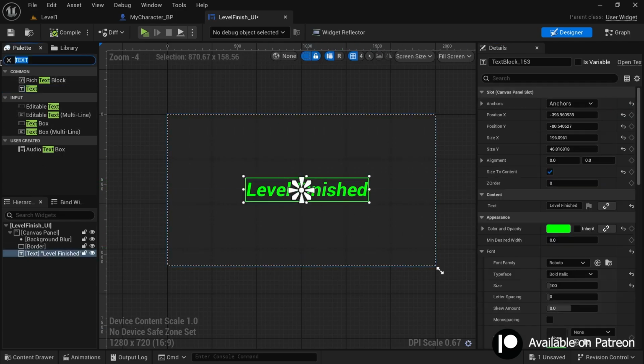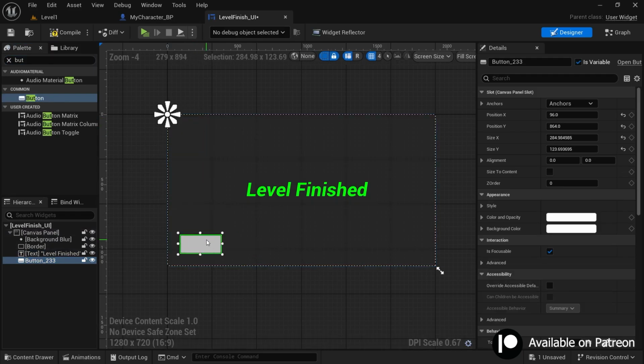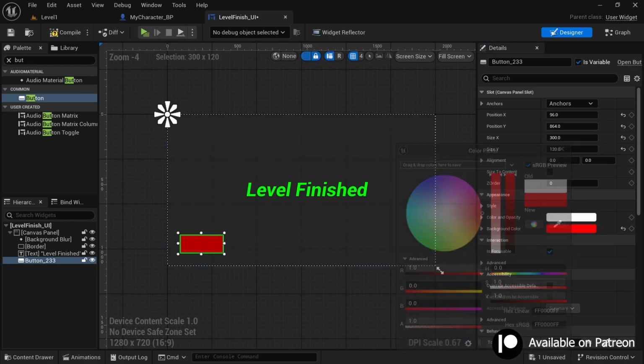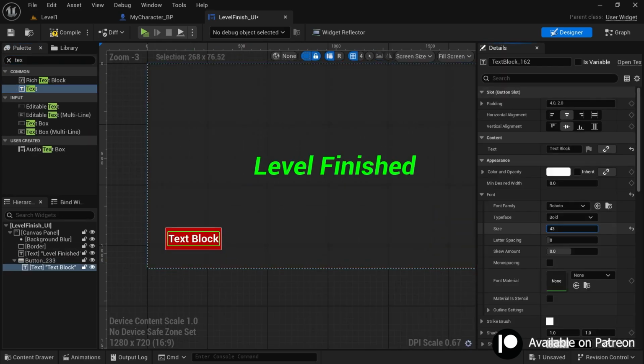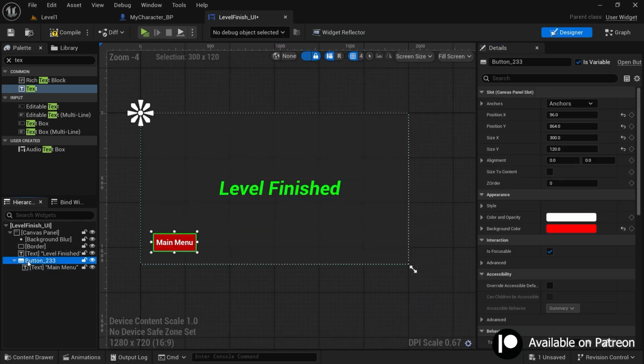And after that we are going to add a button, so search for it. Drag it into the canvas panel and let's resize it a bit. Now I'm going to place our first button in the bottom left corner somewhere here and give it the size of 300 by 120. Now you can change its color from here. I'm going to give it some red color. Now click OK. And now let's search for the text and drag it under the button. Increase the size of this text and let's name this main menu. Now our button is almost ready and we are just going to right click and rename this button. Let's name this main menu underscore button.